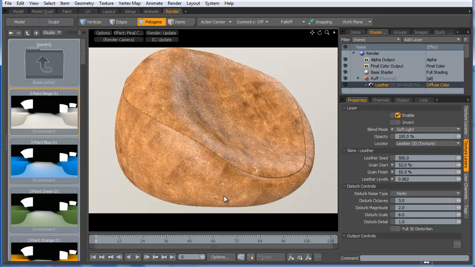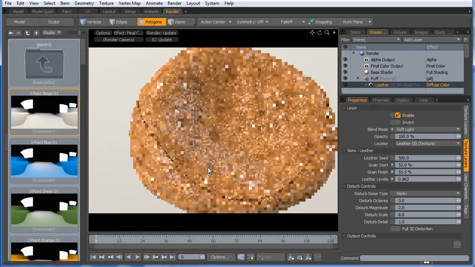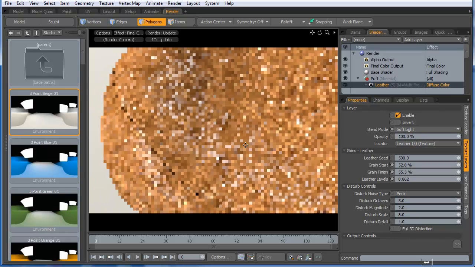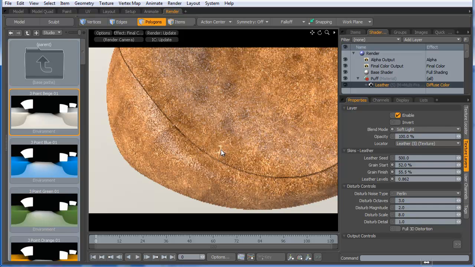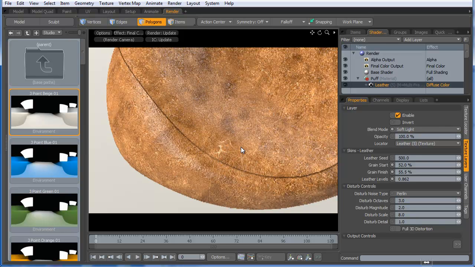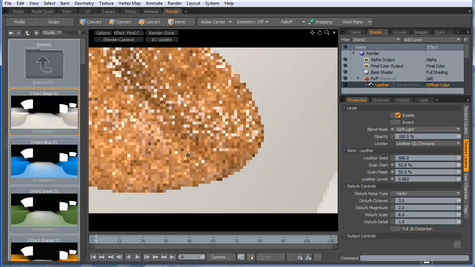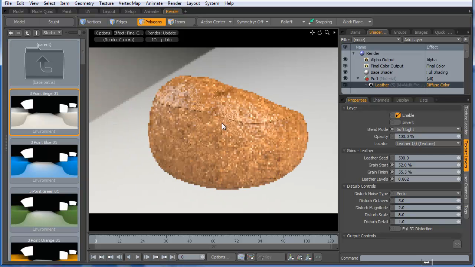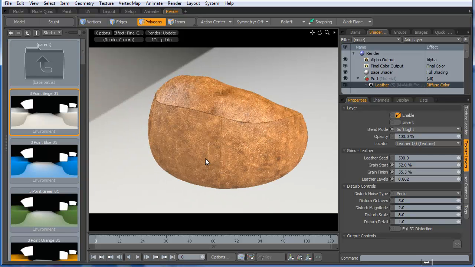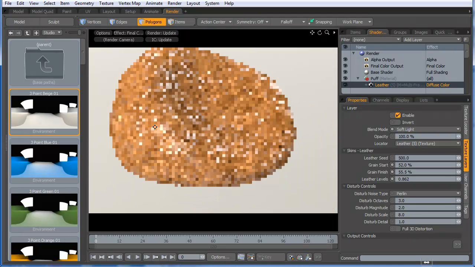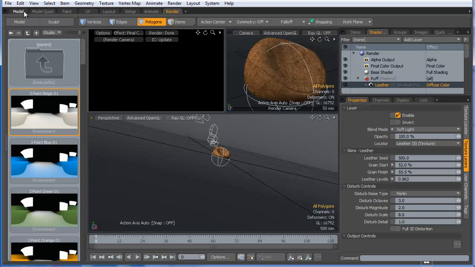It adds some scratches, it gets old, just like old leather, as you can see here. Very nice. I'm very proud of this texture. Do you like it?